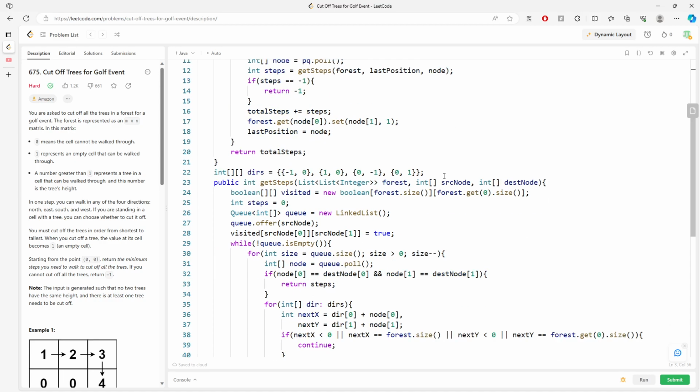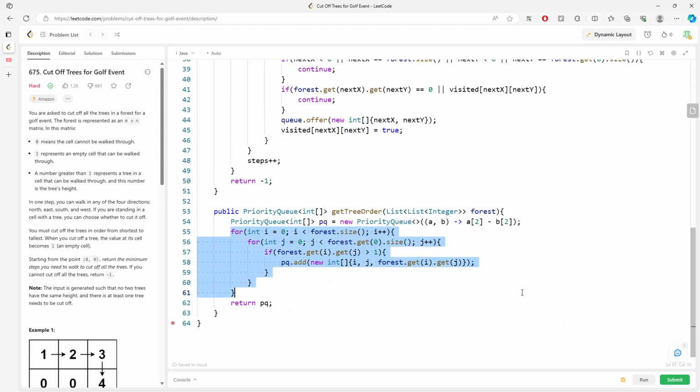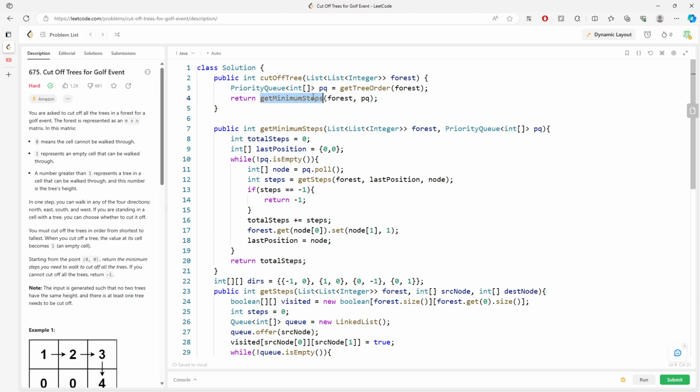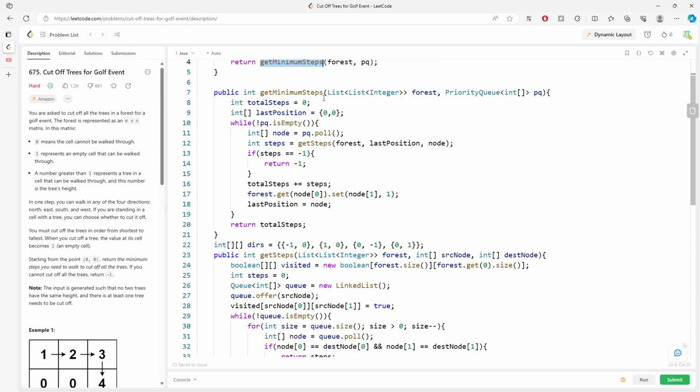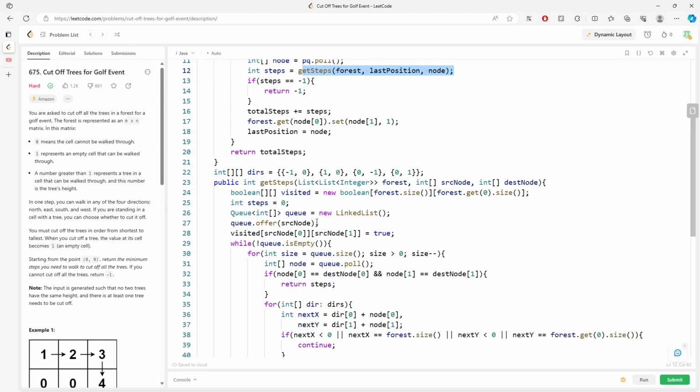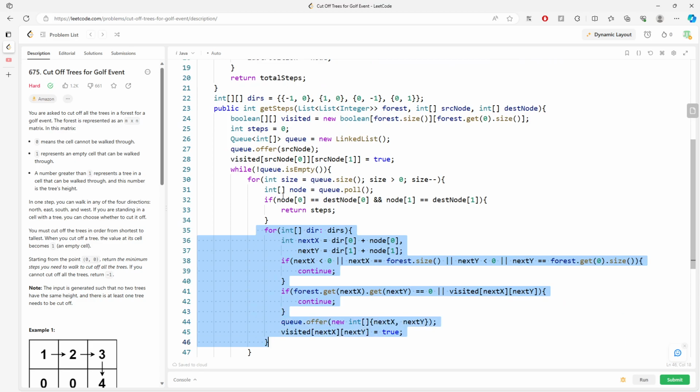Let's look at this. PQ, get tree order. So this is a time, all of m times n, and this is also the time as well, right? You sort it, it's going to be n log n, but whatever. This is the worst case, all of m times n. This is a space. You can consider all of the values in the PQ, so all of m times n. Alright, so the worst case is this guy. Get minimum step. So this is the space constant. Okay. So this is a traversal, right? And this is the traversal as well for different directions.